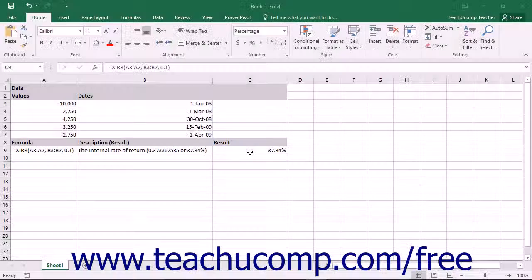www.teachucomp.com/free. As a lawyer, you will probably handle many different types of projects or matters. It can be useful to know which types of projects are the most profitable for you to pursue. One way of determining this is by using the IRR function within Excel to determine the internal rate of return on projects. The internal rate of return is simply a number that shows you the profitability of a project. The larger the IRR number, the more profitable the project.